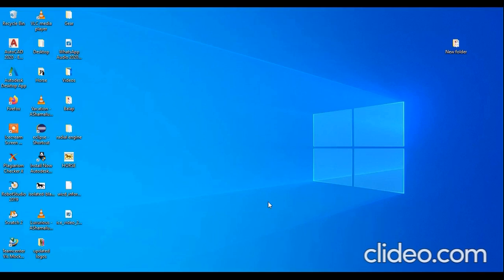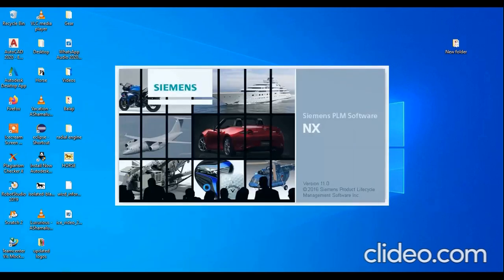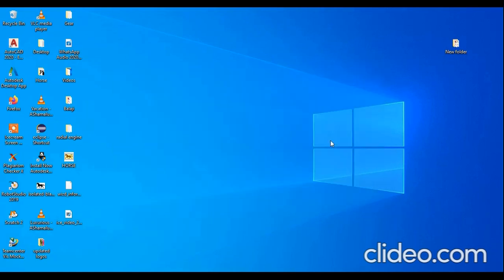Good afternoon, friends. Today I will explain what the tools present in NX software are. For that, I need to open NX software. Okay, the software will look like this and it will open slowly.